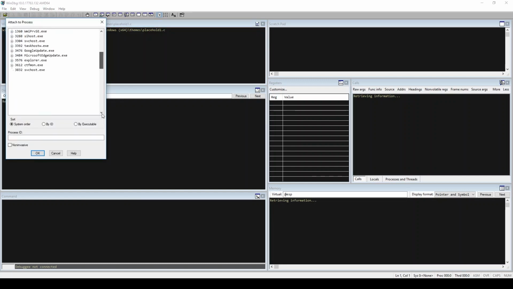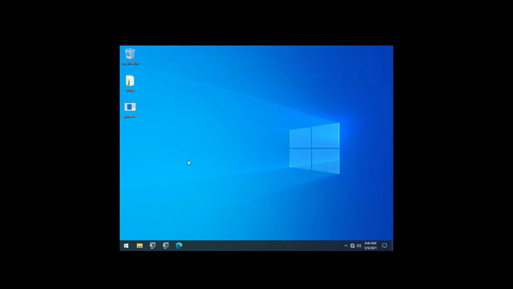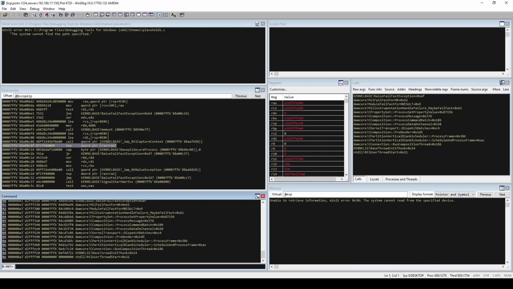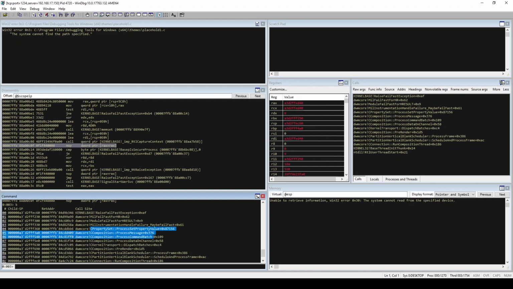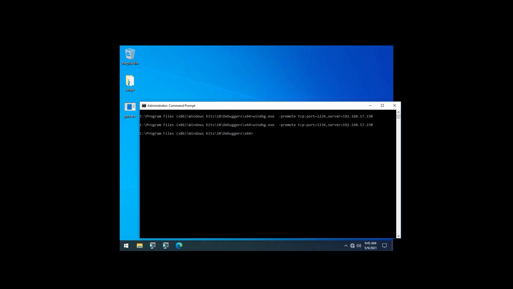Attach to the process. Press run and launch the exploit again. Okay, something new happens. This time we have a second chance exception. It means that the exception handler of the VM process was executed. There is a special MIL instrumentation handle failure instruction, and it was executed from the CProperty set process set property value function, which was executed from process message, process command batch. Okay, it's quite interesting.